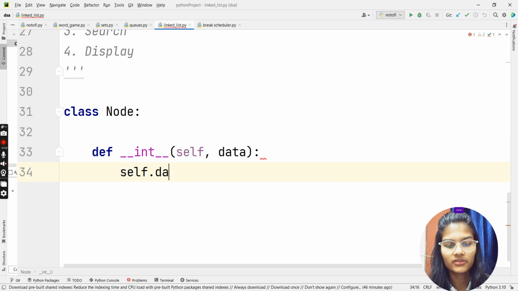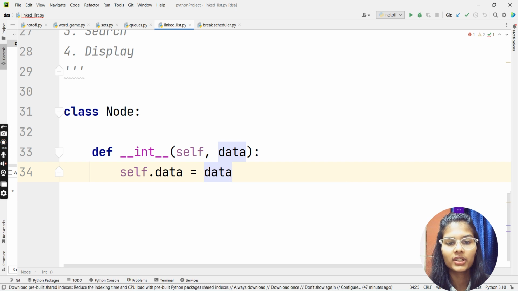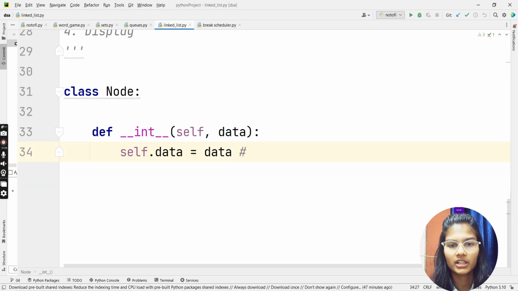Next we have self dot data. I'll just write self dot data is equal to data. So it means that whatever objects I'll be making for this class, for that I'll be setting some data, and that will be stored in the variable self dot data. That is what is being done. So what are we doing? We're just trying to assign the data over here. I'll help you out with the writing also so that it becomes easy.